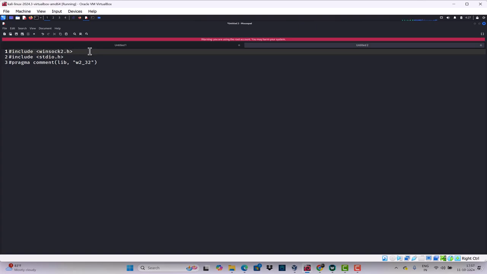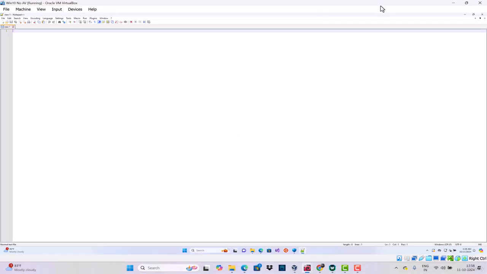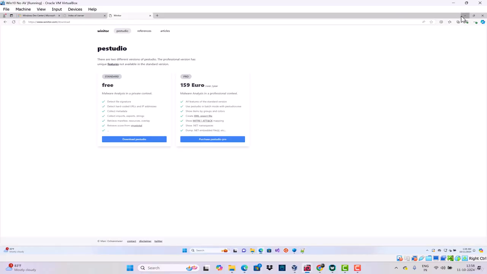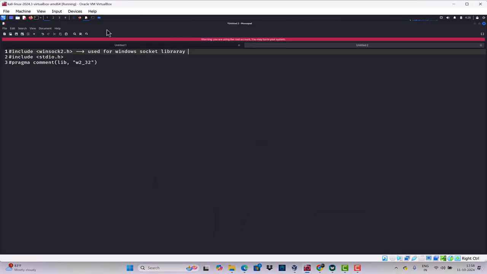We are using the Windows Socket functions to communicate from one device to another, because this program is installed on the target machine, and it needs to give a reverse communication to the attacker machine, right? Our target is a Windows machine. This Windows machine needs to give a reverse connection to this Kali machine, right? So we are using the socket library for that.